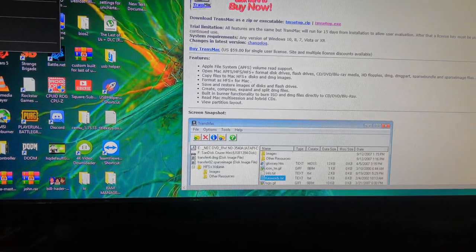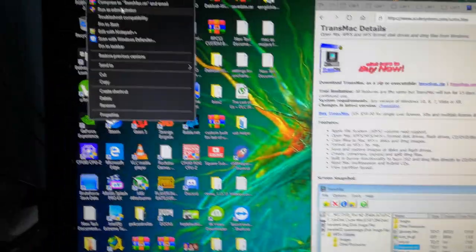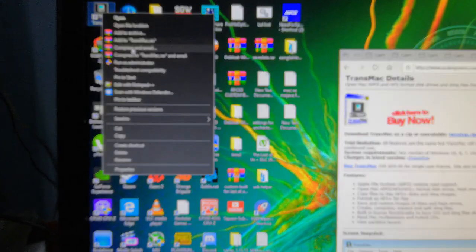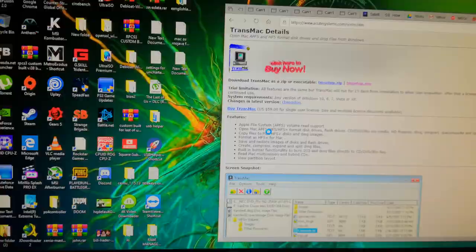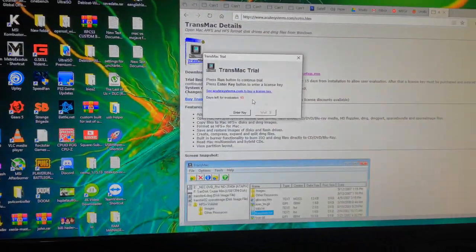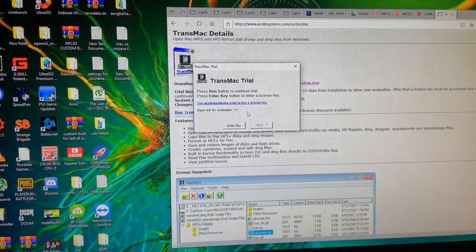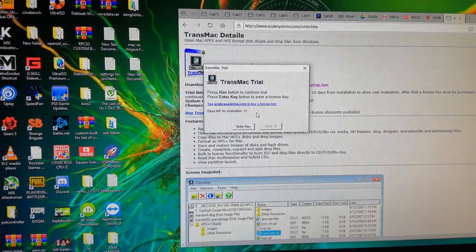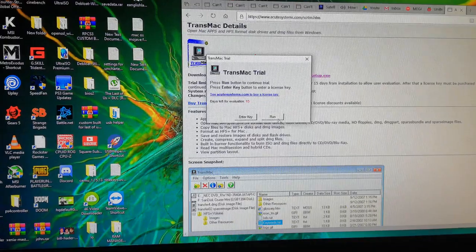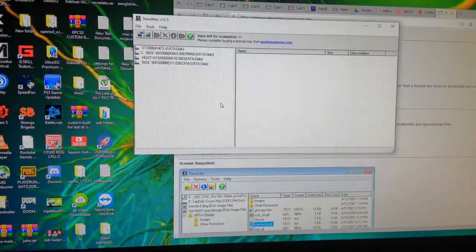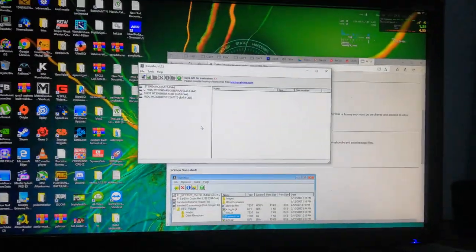Right click on it, run as administrator. TransMac, right click, run as administrator. After running it as administrator, you just need to wait for some time, like 13 seconds. Yeah, run. And one more essential thing you need is a pen drive.